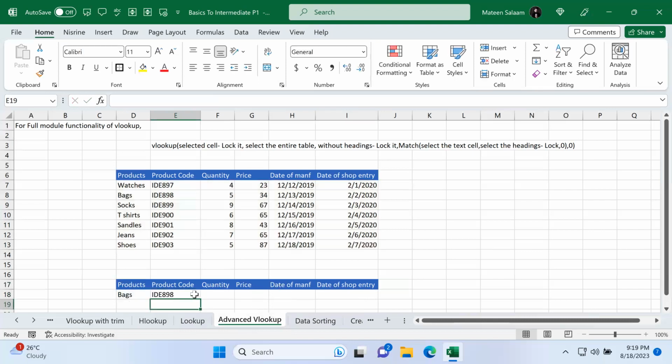But I want this to happen. When I'm writing quantity, it should show me quantity. When I write price, it should show me price. When I write date of manufacture, it should show me date of manufacture. When I write product code, it should show me product code again. How can this be possible? To make this possible, we're going to use the match function. So first have a look and then I will explain how it is.